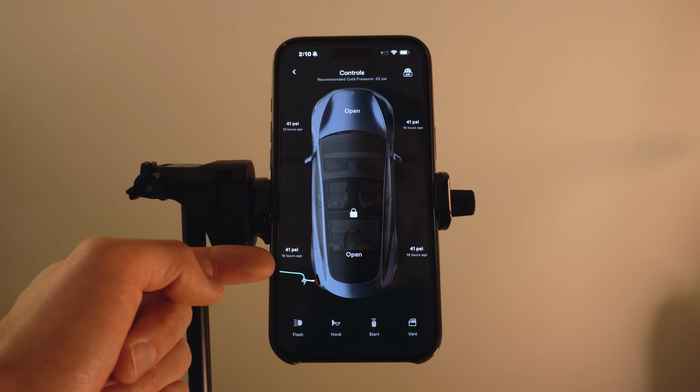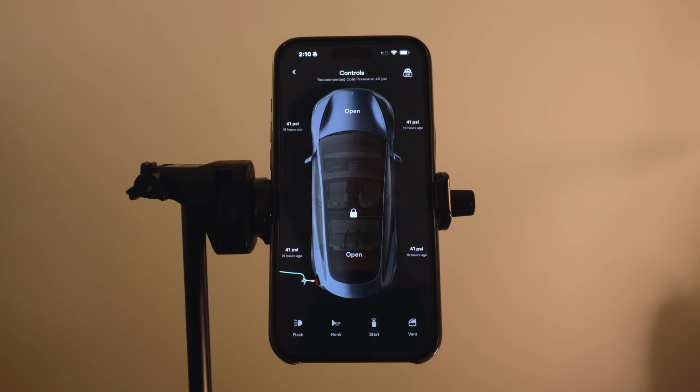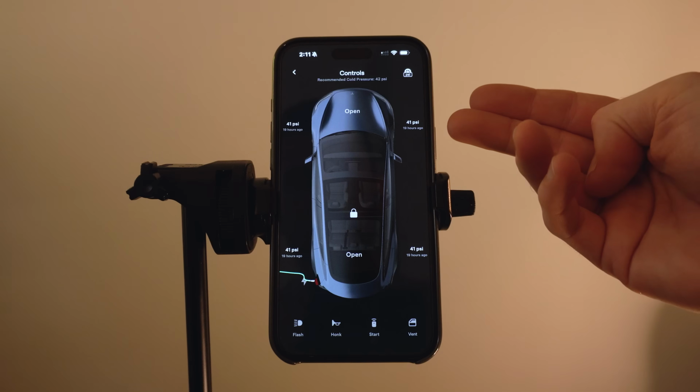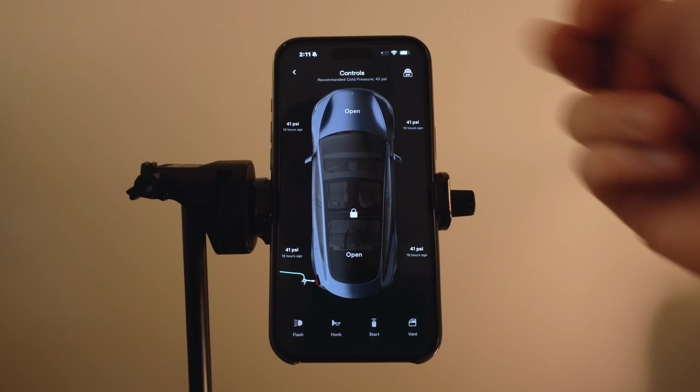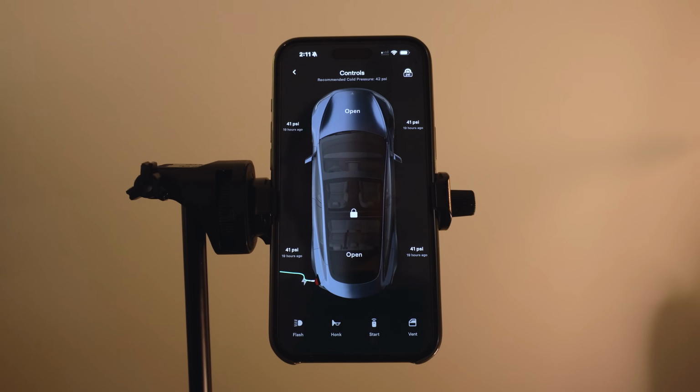That being said, as you can see right here, 19 hours ago, that is because this updates when you first drive your car again. So as of 19 hours ago, it was at 41 PSI. Which is just below the recommended 42, so that is totally fine.